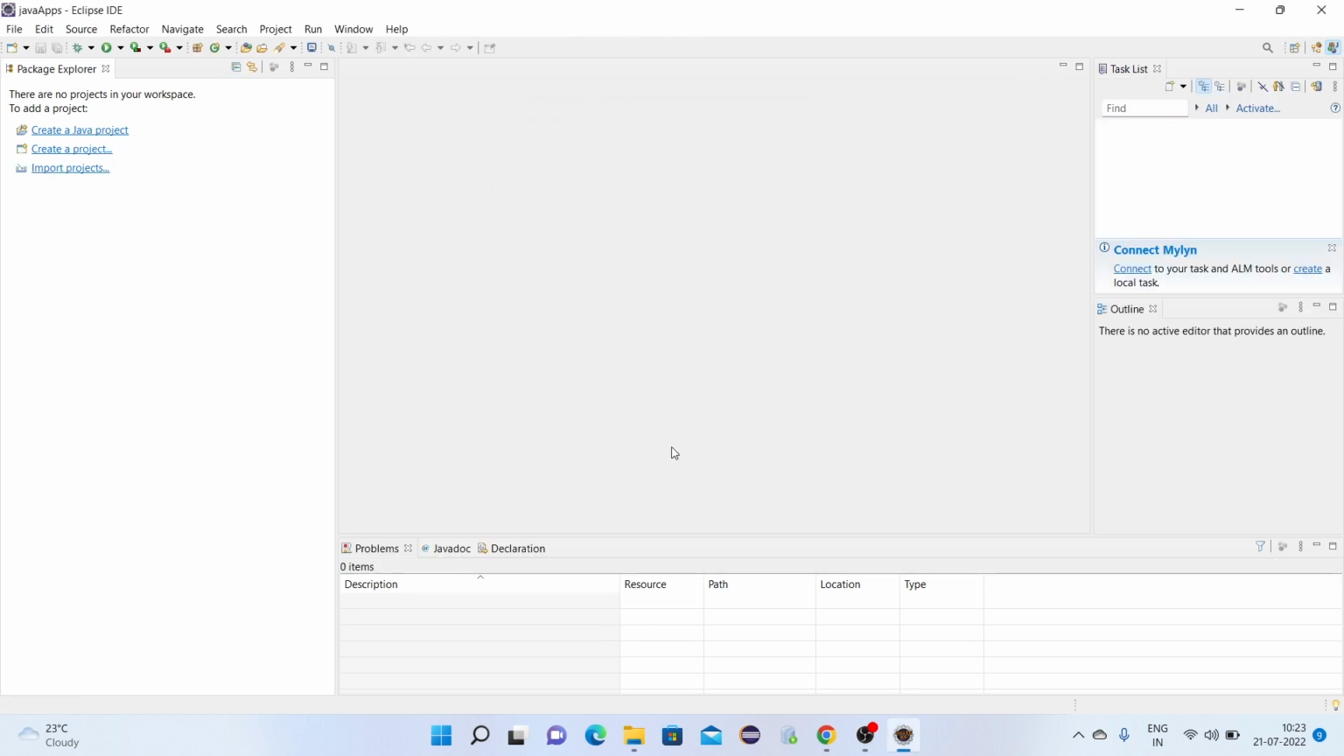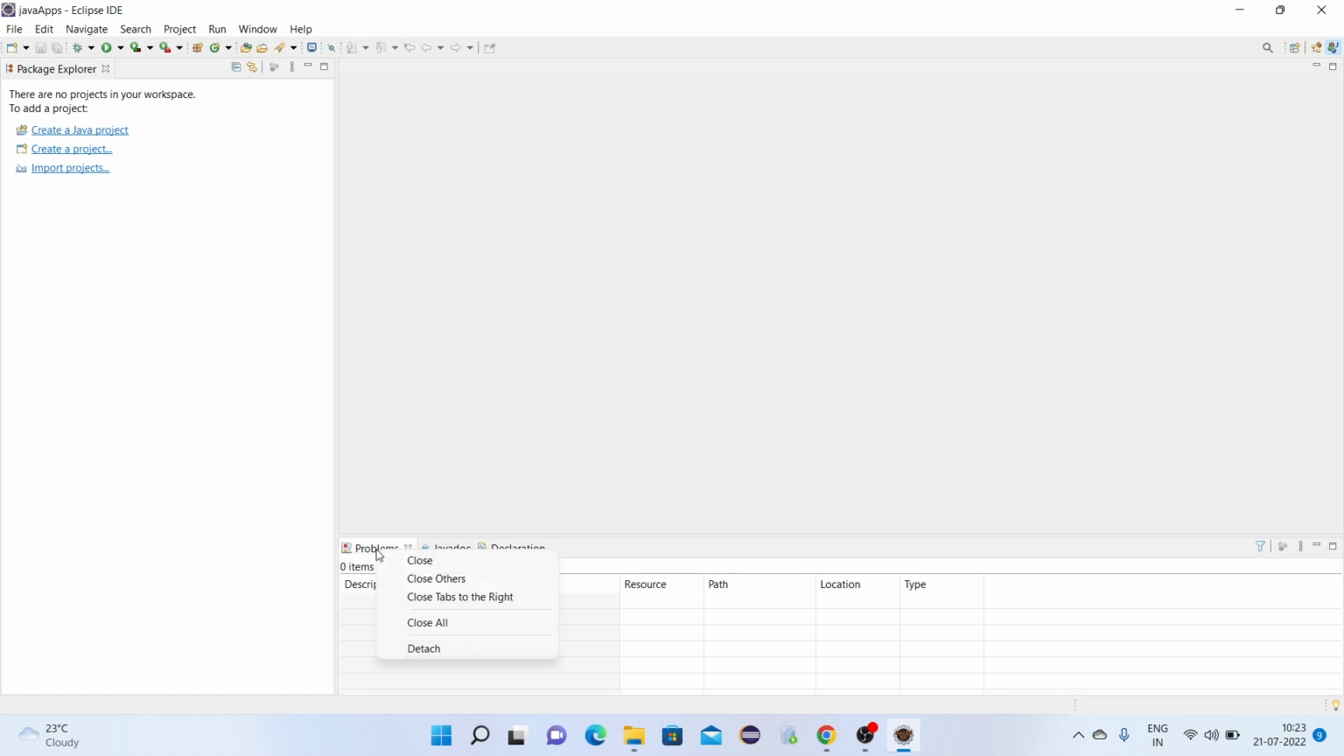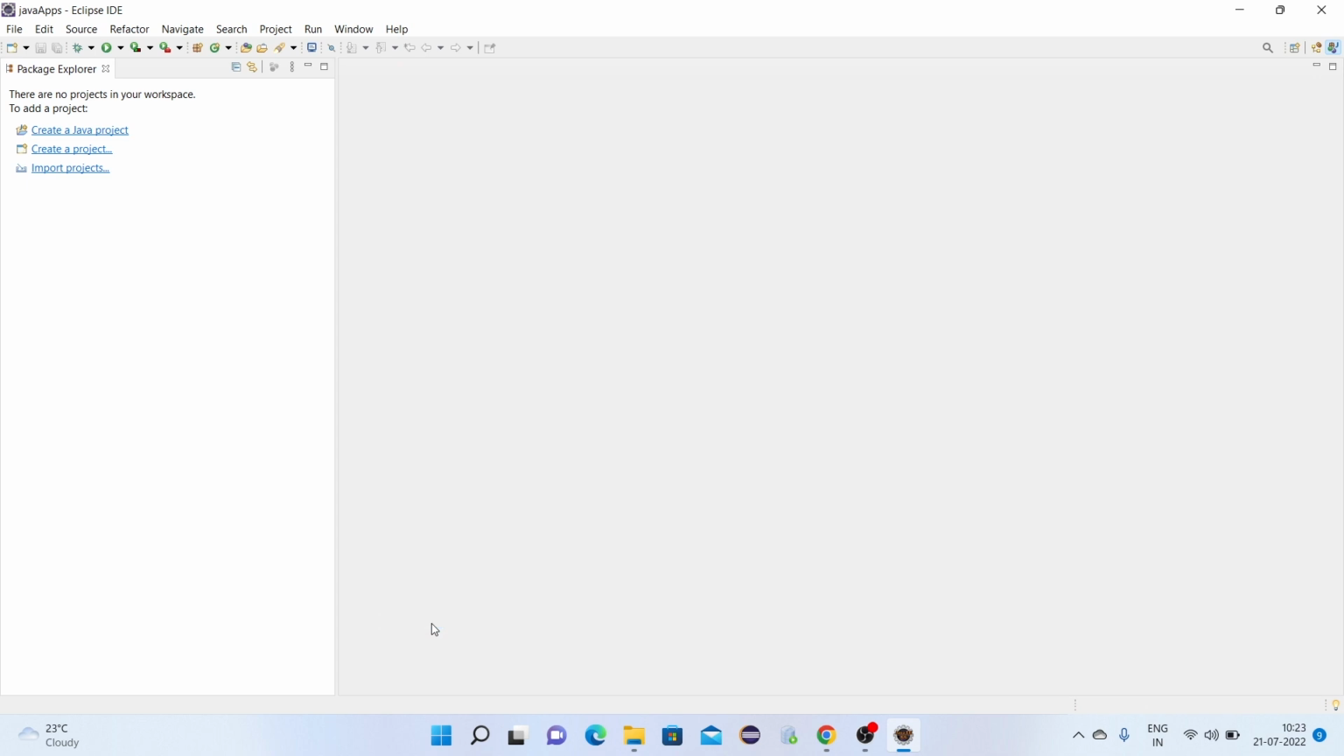Wow, it's amazing. I don't want all these unwanted tabs to be opened, so I would just close all of this. In fact, I don't want all these three also, so just right click. You can see the option called Close All. Just close that. Fine, sir.